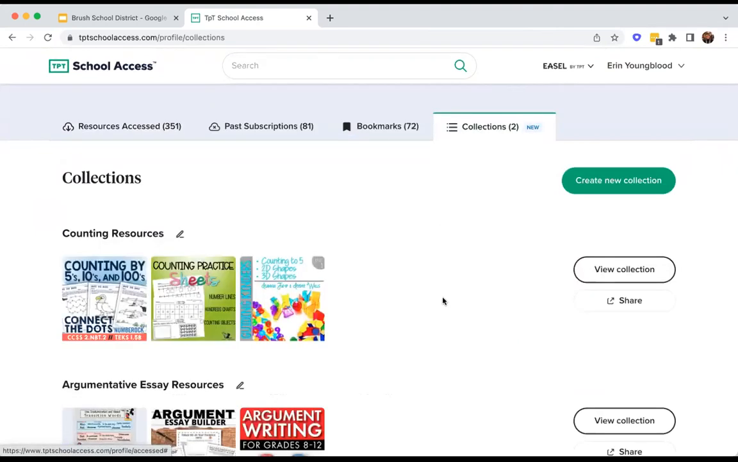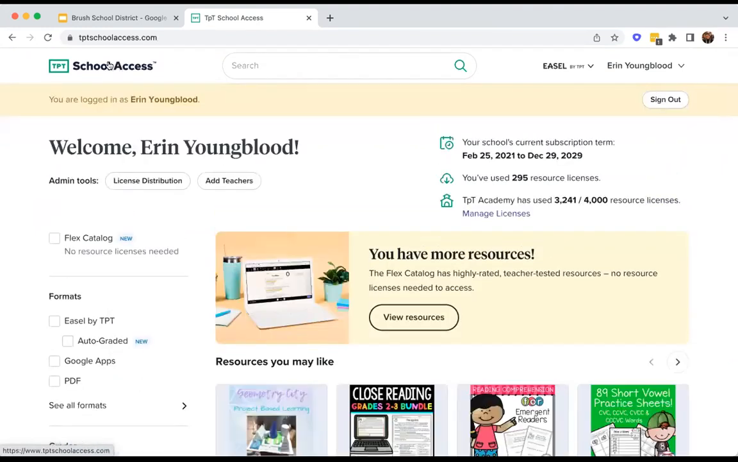Collections are also shareable. So if you do any common planning with anyone, maybe you work closely with another teacher in the building, you can share the collection. That's going to show another teacher what you have in that collection itself. But again, if it is something that requires a resource license, that teacher would need to use another resource license in order to activate the material. As far as general setup goes, that's really it. I'll pause here for any last questions if we have them.